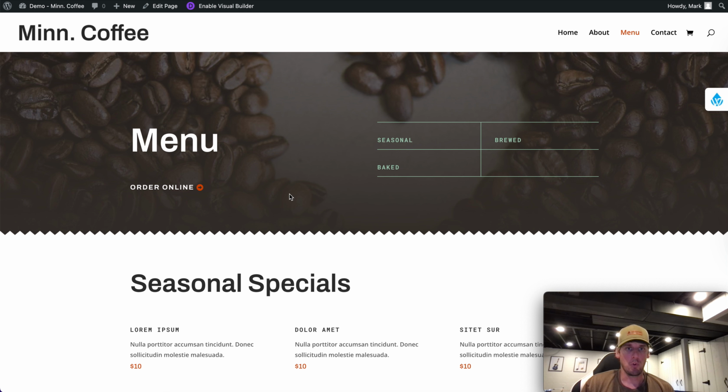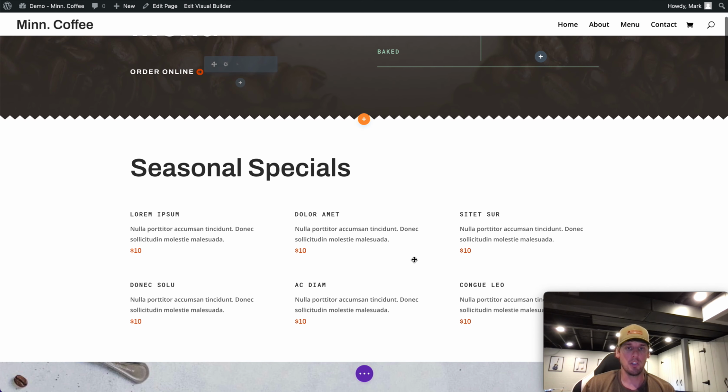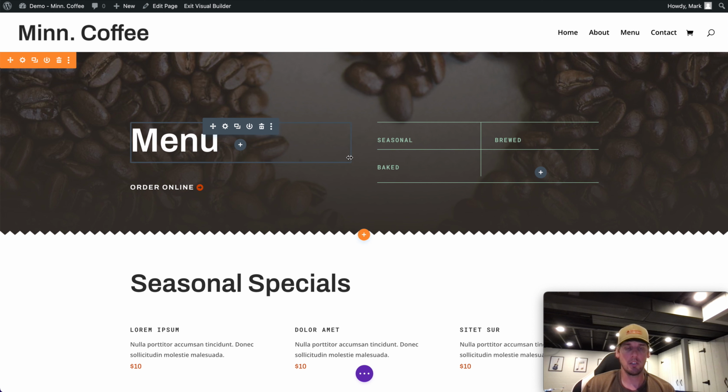edit a WordPress page using the Divi Builder. So once you're logged in, you'll have a bar on the top of your website, this black bar, and you click the Enable Visual Builder on the page you want to edit. So now once it loads up, it'll look like this.